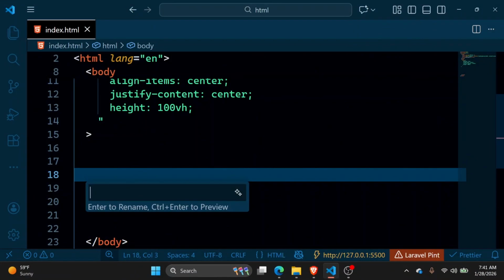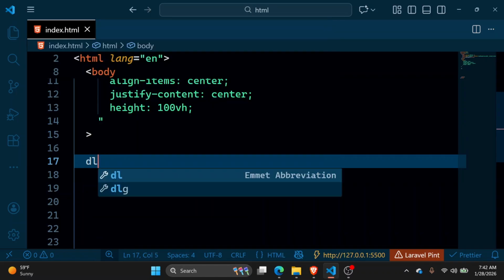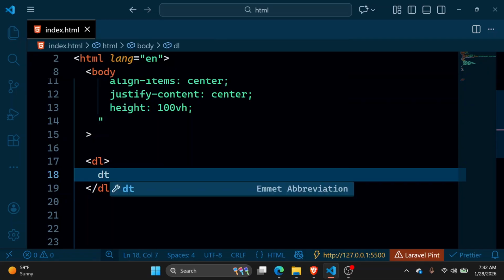Now it's time to explain the description list. The description list is used to pair terms and their descriptions. First of all we need to create the description container, the DL. And then DT means a description term.